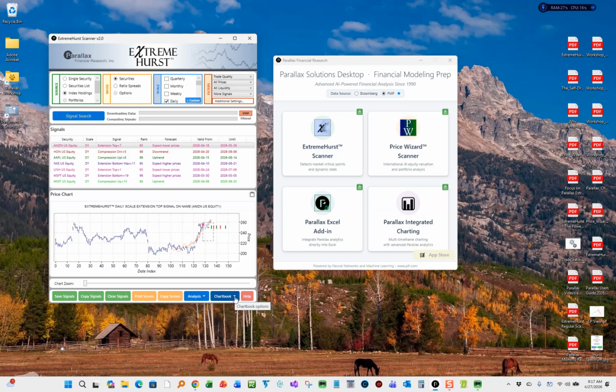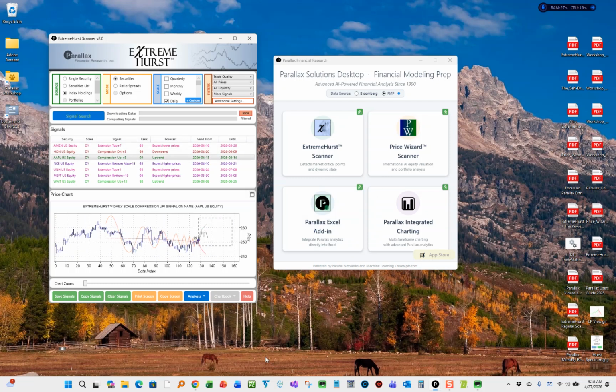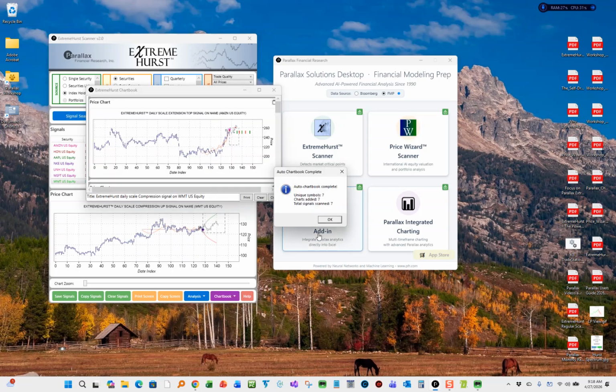And under the chart book, I was going to show you the additional settings here. So here's search back 2 bars, 20 bars, which is the default, or the full chart history. I wanted to show you that. That's changed slightly. The chart book, instead of chart book plus, which just adds the current signal to a chart book, we can auto-generate a chart book. So let's do that. So you hit auto-generate, it'll cycle through all the signals and pick the most recent signal for each security. Because if you have multiple signals, you don't need multiple entries in the chart book.